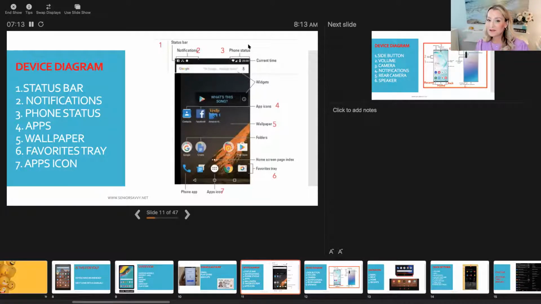Number five, this is your wallpaper. And I want you to think about this. Take a peek at your Android device right now and tell me, is your wallpaper creating some visual issues for you? Is it making the rest of your apps kind of disappear and fade into the wallpaper? Because if it is, you've got to change that. You need to be able to see the apps on your home screen easily.